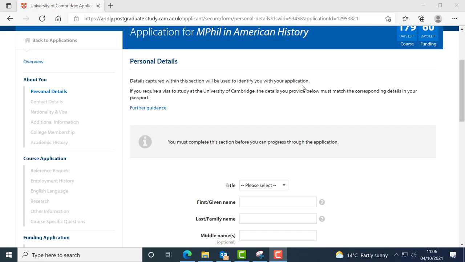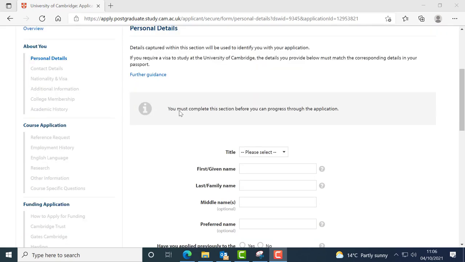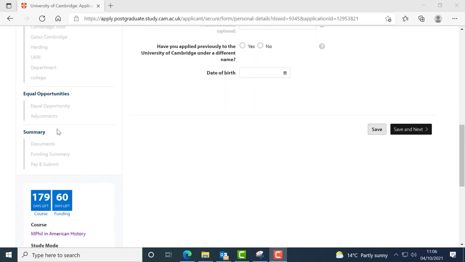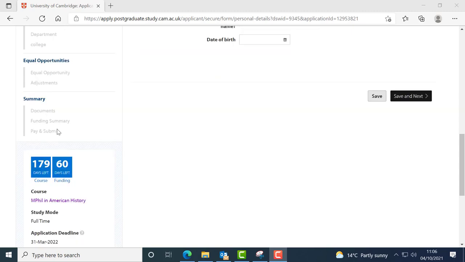You will be able to edit your application, save it, and return to it later on by logging back into your applicant portal account. You do not need to complete and submit your application in the same session. The different sections of the application will be displayed on the left-hand side, and note that you will only be able to move to each section of the application after you have completed and saved the previous section. Sections will appear green when it is complete and grey when information is missing. You will not be able to pay and submit your application until all sections are complete.